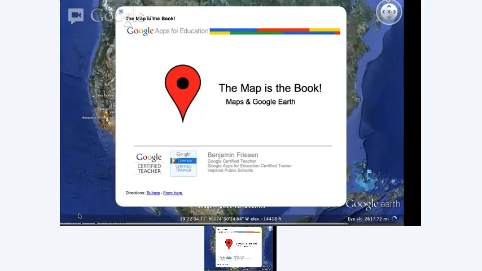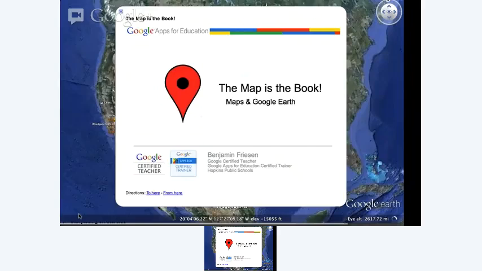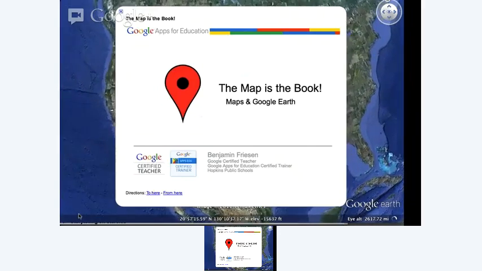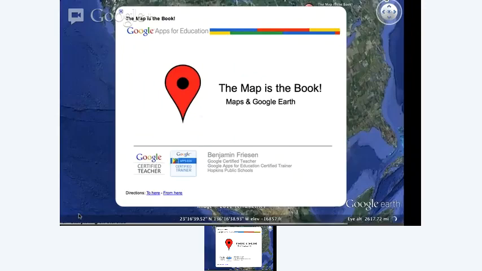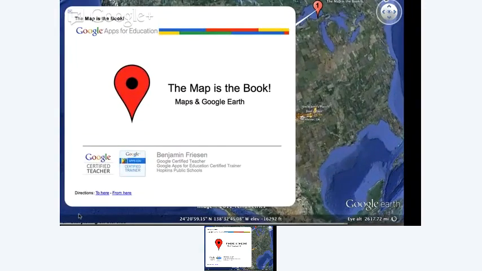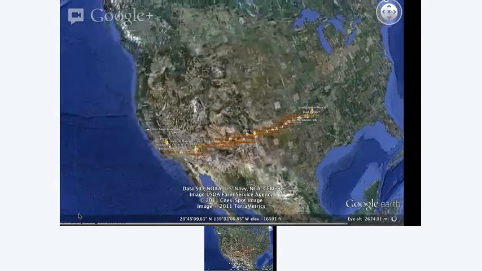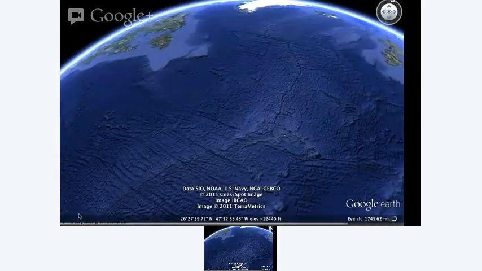And I think some of the most powerful uses of these tools that I've actually seen are with math teachers and language arts teachers. And I'll share some of those different examples in a moment. But what I want to do is to try to show you how can you put your content onto the map, and how can you make the map the book.